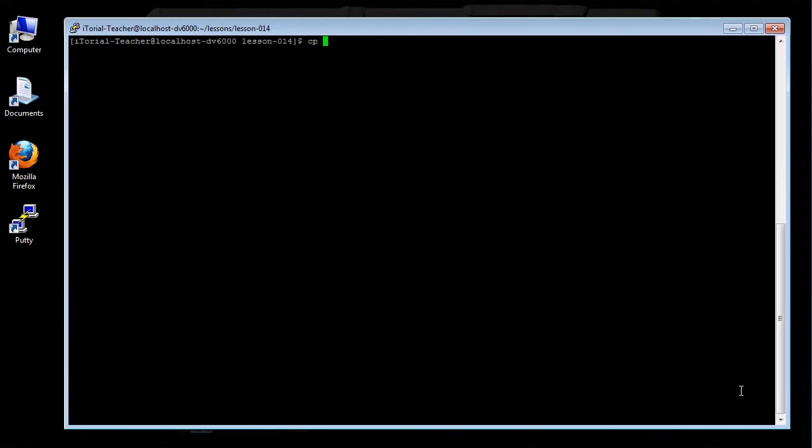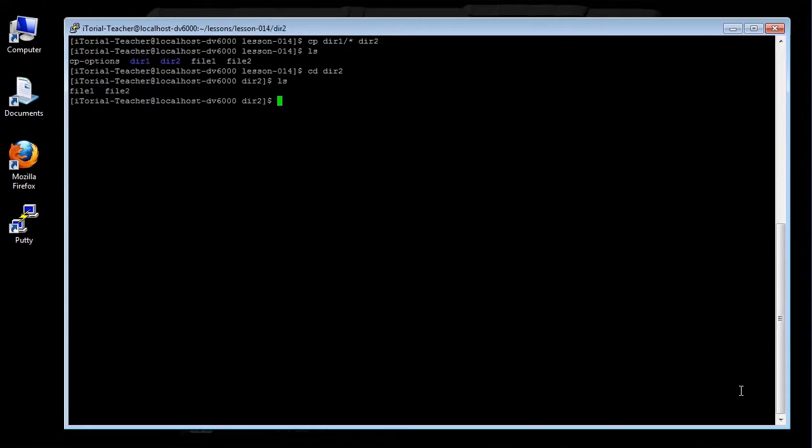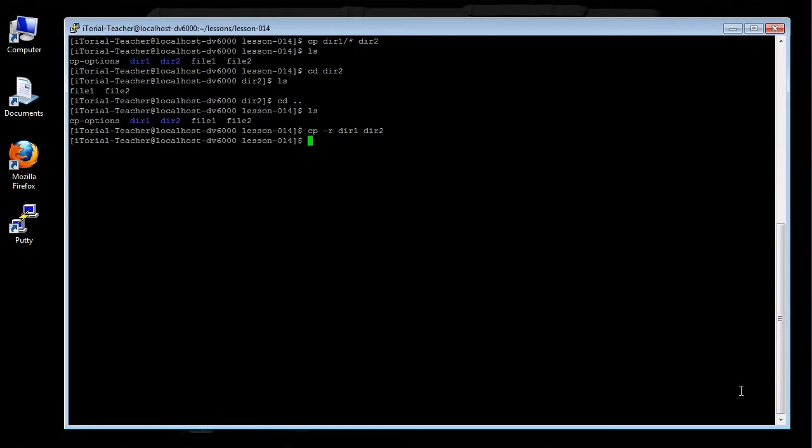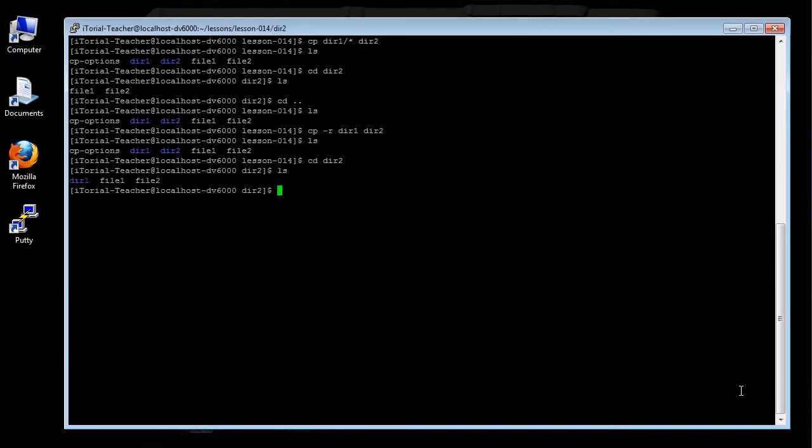Next, cp space dir1/* space dir2. Using a wildcard, all the files in dir1 are copied into dir2. dir2 must already exist for this to work. Next, cp space -r space dir1 space dir2. Copy directory dir1 and its contents to directory dir2. If directory dir2 does not exist, it is created and will contain the same contents as directory dir1.